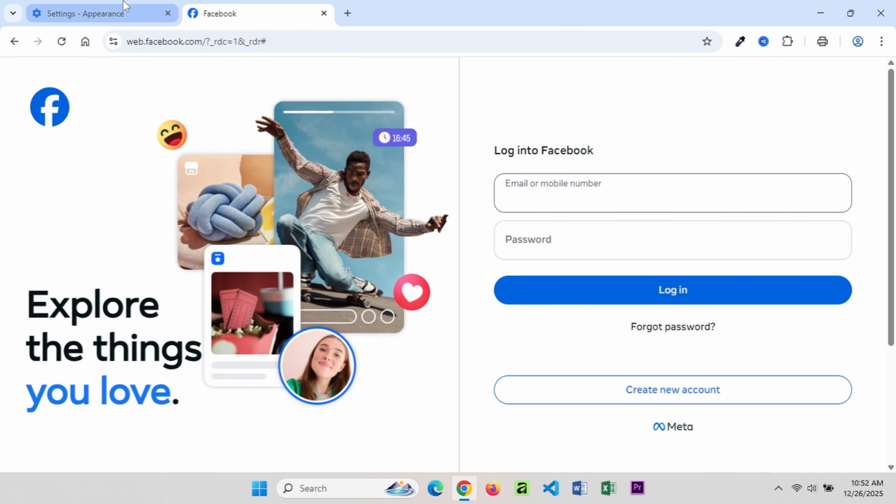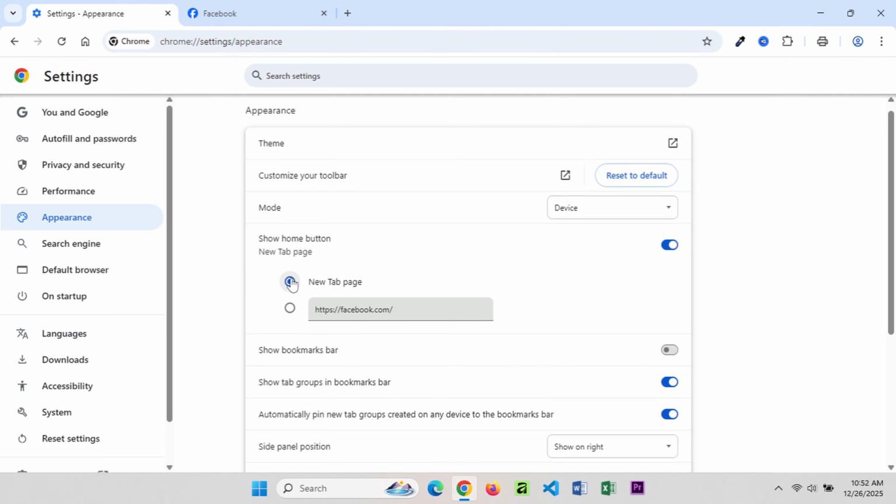Now you know how to add and customize the Home button in Chrome. This simple feature can save you time and make browsing more efficient.